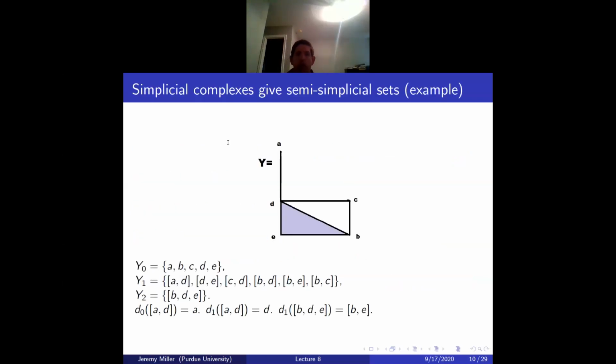Okay, yeah, so let's say Y is the simplicial complex. So the white triangle isn't there, but the purple triangle is. So the Y0 is just A, B, C, D, E. Y1, instead of using nested sets, I'm going to denote simplices with this square bracket. So Y1 is just a set of one simplices. So like AD is in Y1, but AC is not in Y1 because there's no edge there. And then Y2 is just the simplex BDE.